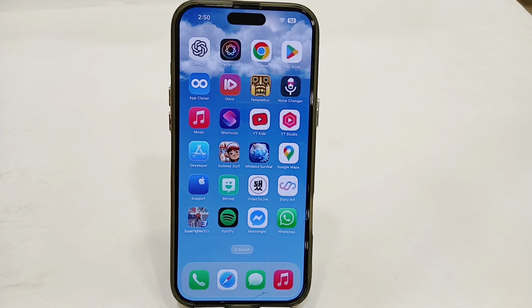Hey guys, today I'm going to tell you how to fix Apple ID phone number verification error.